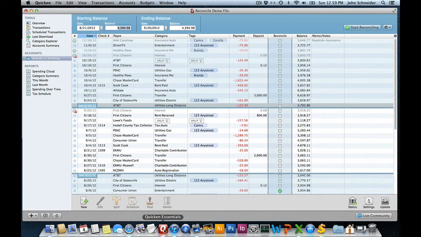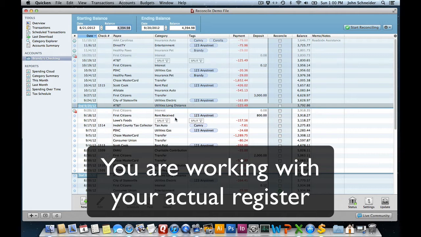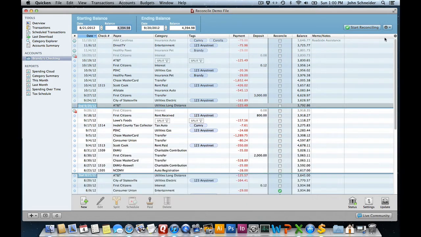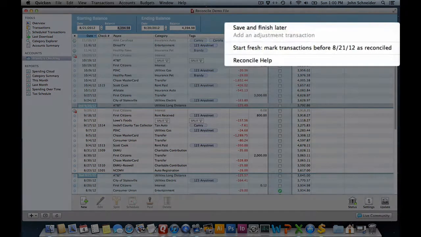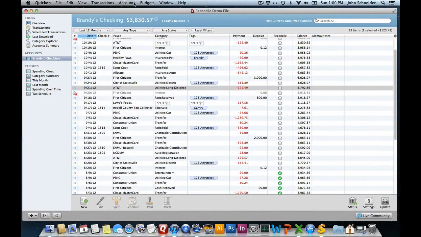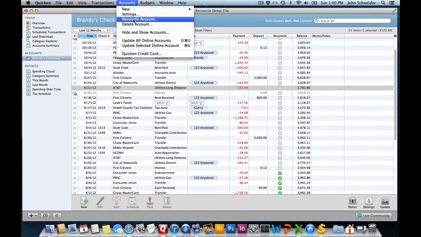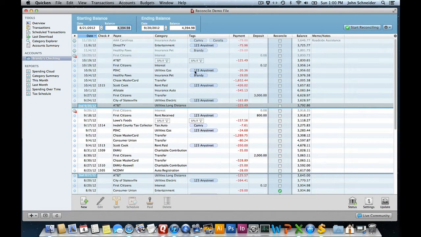In Quicken Essentials, the reconcile mode is no longer in a separate context. What it does is it draws an overlay over your actual register, so any changes you make here are actually affecting the transactions. To turn this overlay off, just choose Save and Finish Later. And to turn it back on, you can choose Reconcile Account. Basically, you're just toggling it off and on.